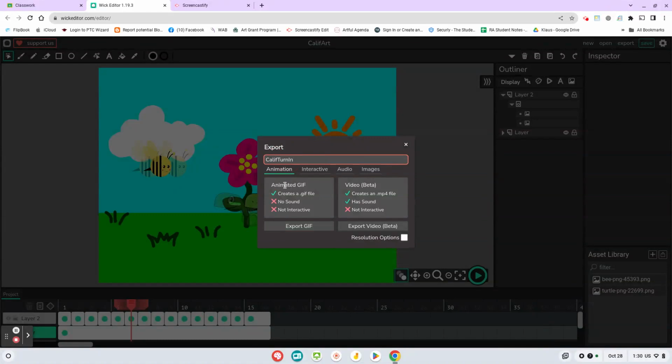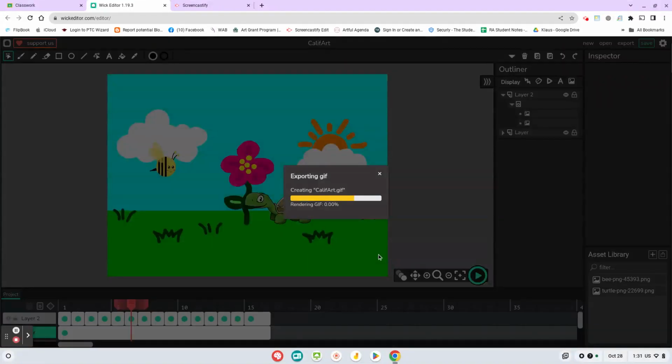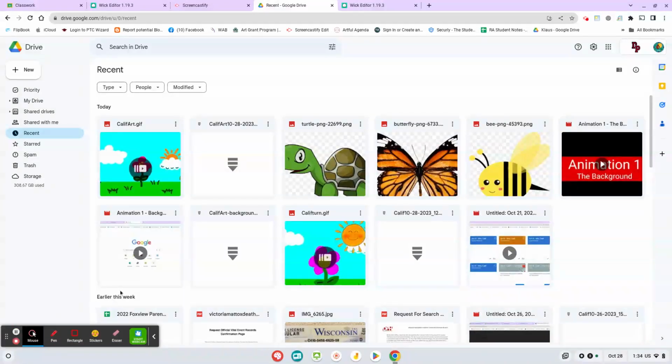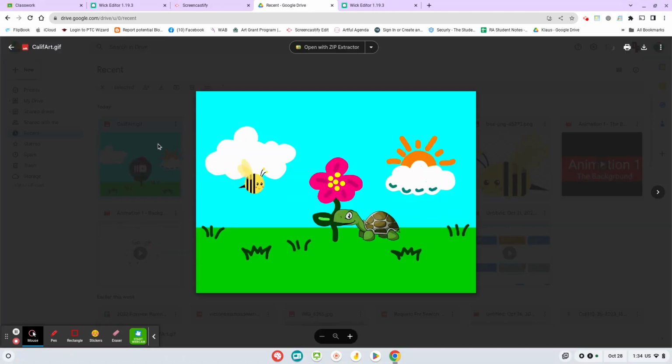And I'm going to go under animation here and make sure I export it as a GIF, and I'm going to save it to my Google Drive. So once you're in your Google Drive, you should see your animation and it should say GIF. This one to the right is the file with all of the menus and the tools. So you're not going to be able to open that up and see it. But the GIF, you should be able to click and see your animation. And you can see my turtle go off the screen there and the little bee floating.